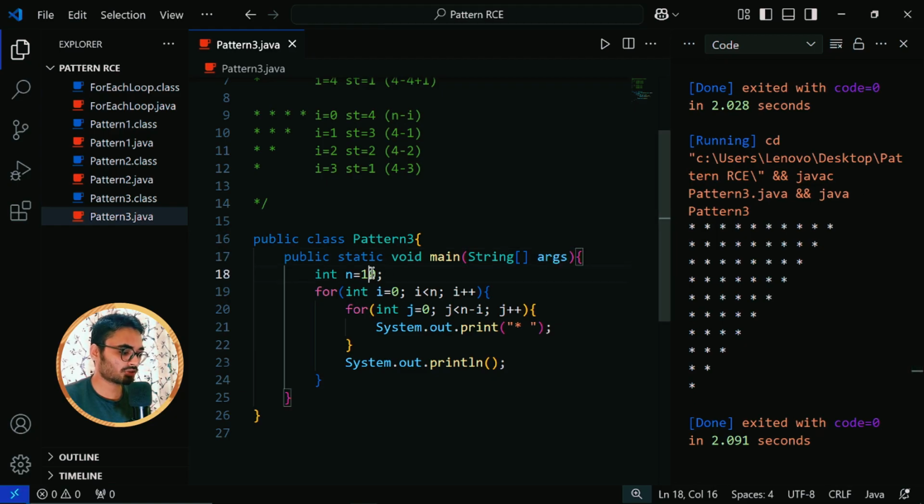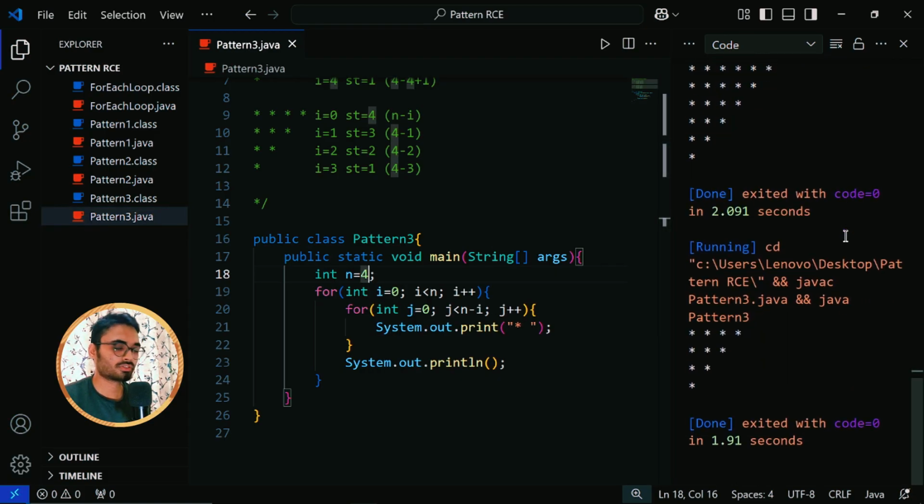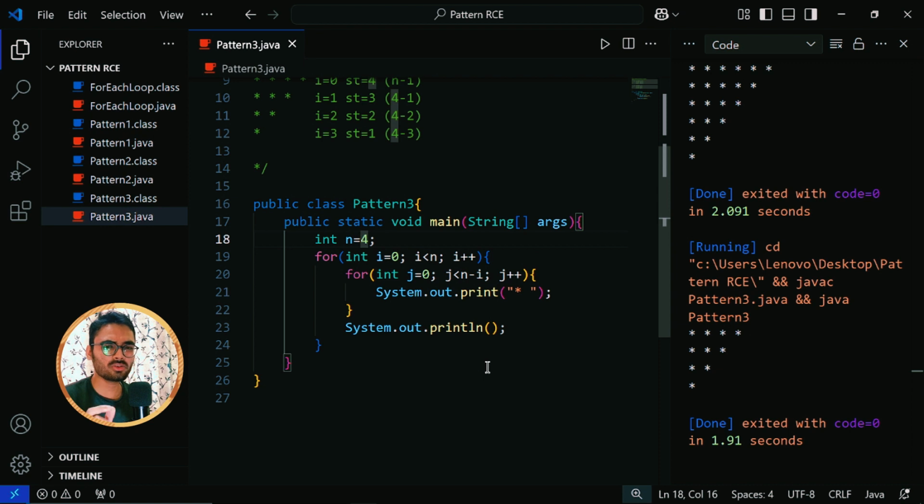We'll make it for 4, and we are going to just run it. So you are able to see it for 4 as well. Now let's dry run it for just 3.